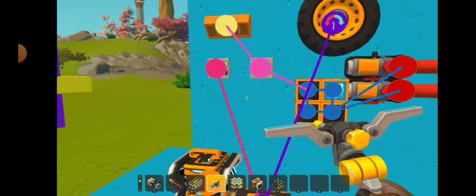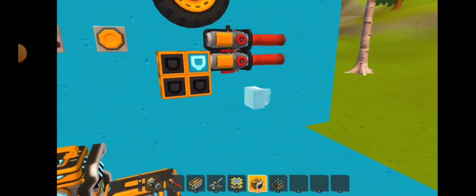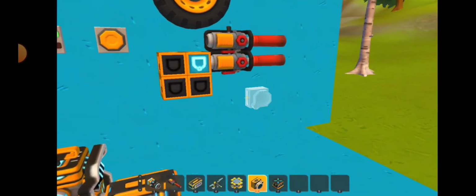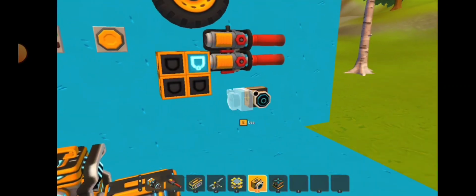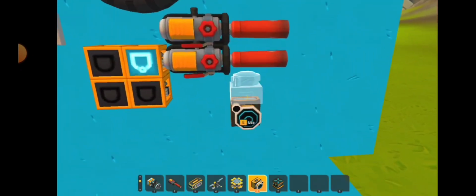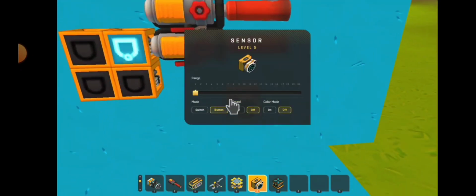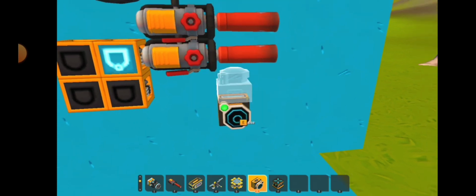I think next I'm gonna do sensors. They don't have to be rotated that way, I just did that. And these can go up to a max of 20 when they're level 5.